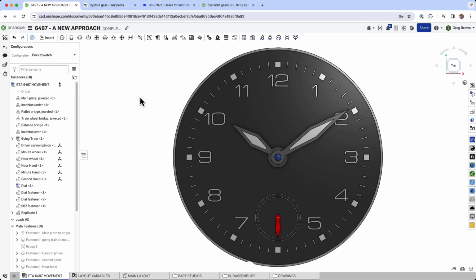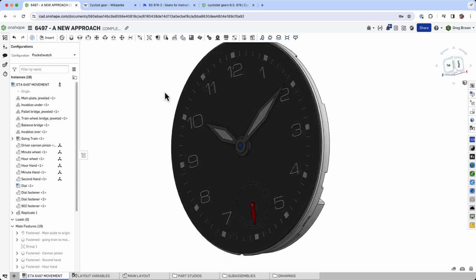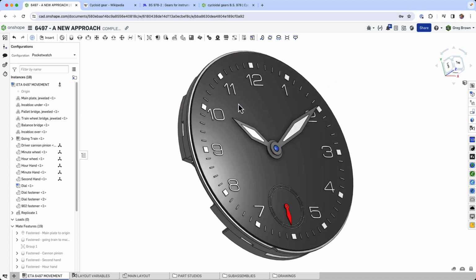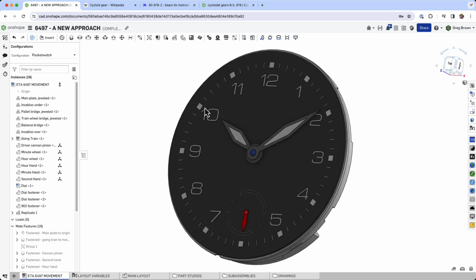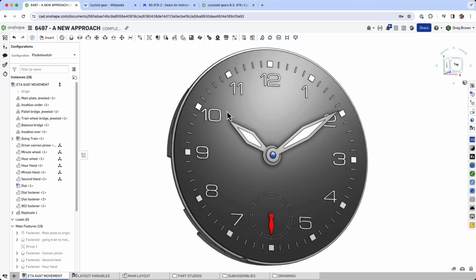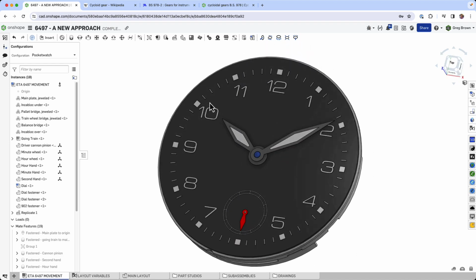About a week ago, I did a video introducing my 6497 watch movement. It's one of these very commonly shown CAD models. That's for good reason. It's really nice. Anyway, I've got an Onshape version of it that I showed last week, and it kind of looks a little bit like this one here.